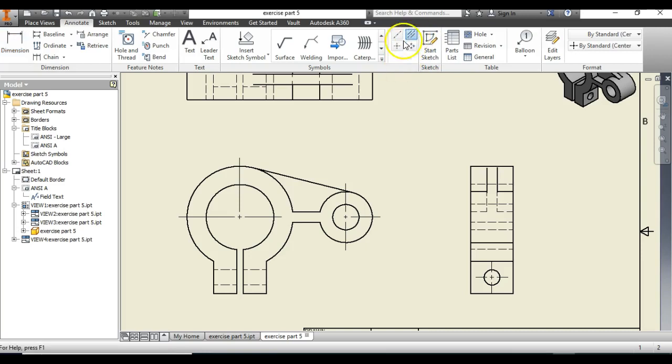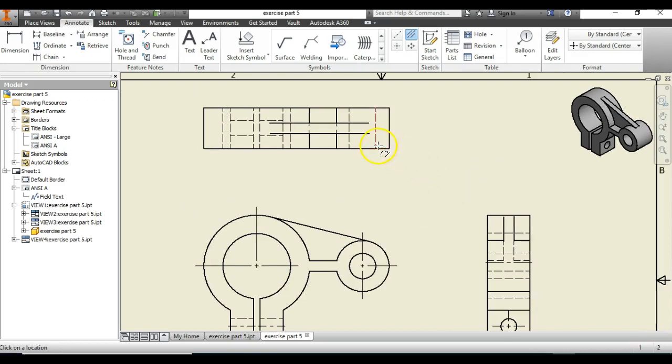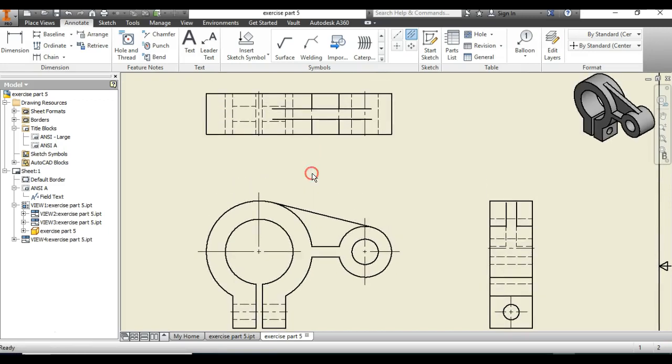So let's click on the center line, and we're going to center line this hole, and we're going to center line this hole. There's a hole here, so center line that, and then this hole right here gets center line. Okay.